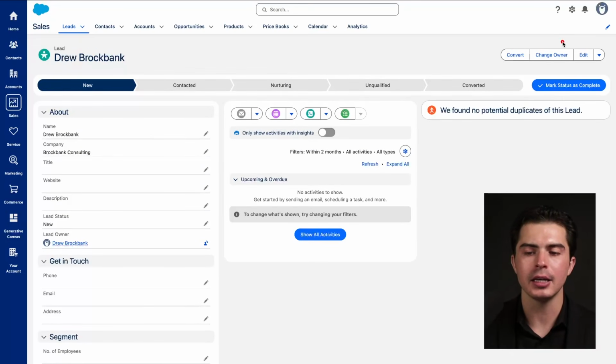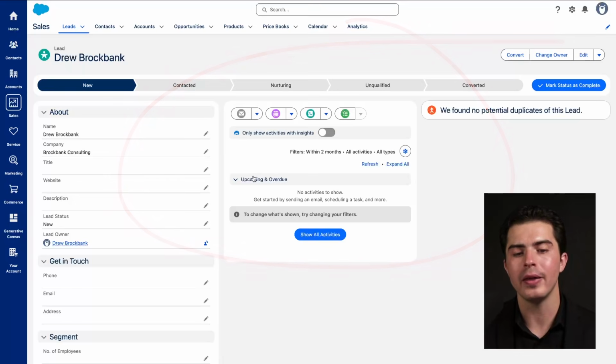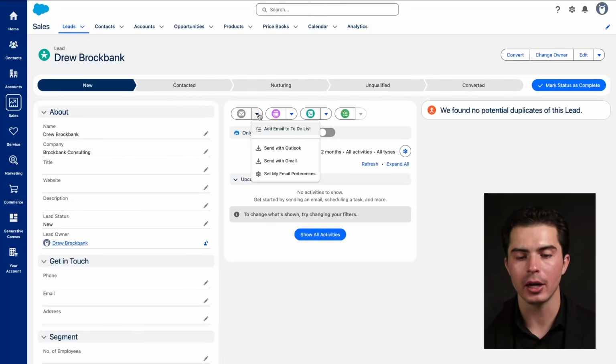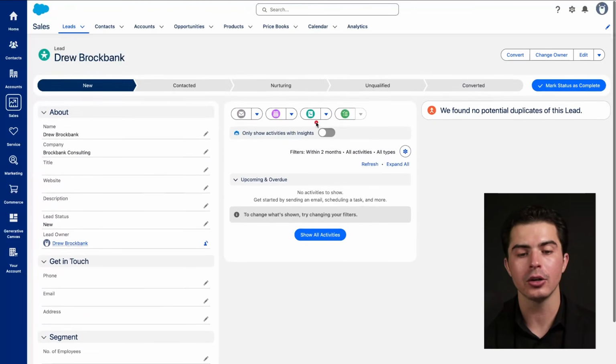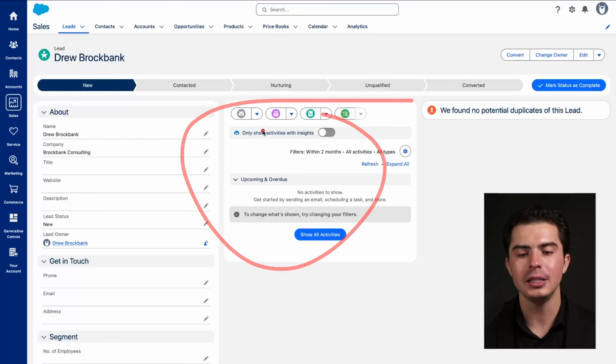And this is highly customizable. I can make this look the way that I want so that I can see the information that I want to see very quickly. You can see I can add activities here. On the left-hand side is going to be the information that's relevant to the record. And then here in the middle are the different activities.